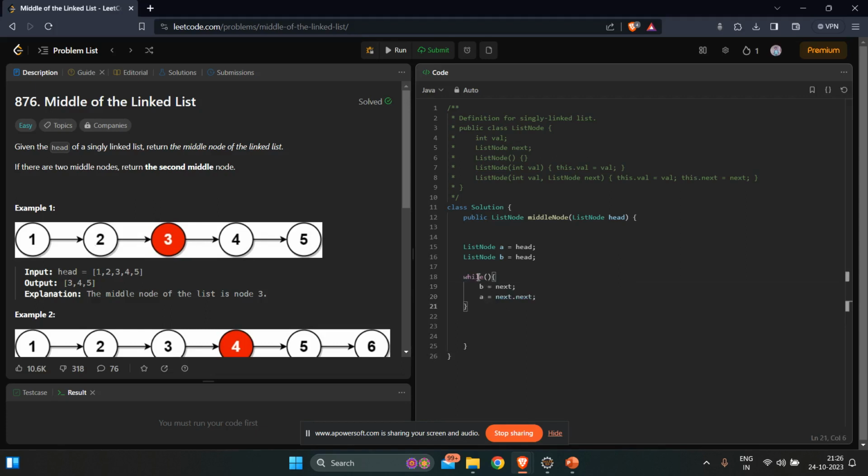While they haven't reached the end, we can just say A hasn't reached the end, because it's the faster one. Obviously, he's going to be the first one to reach it. While A hasn't reached the end, he's just going to keep running, and when he reaches the end, we break out of the loop, and the answer is going to be B, because you know that B is exactly in the middle. And from the middle, they expect us to return the list node, so we're just going to return B. That's it. That's the problem.